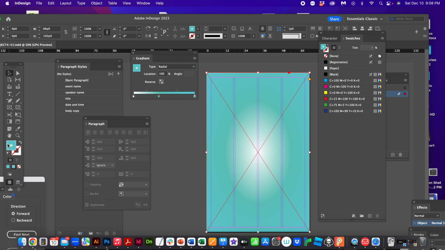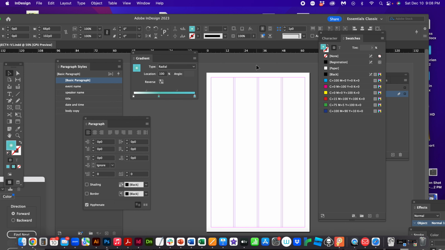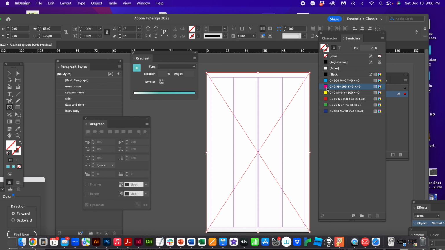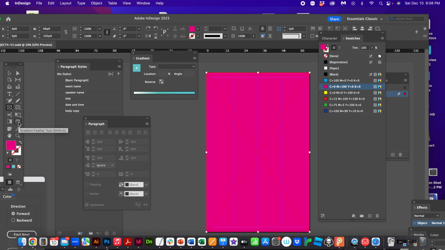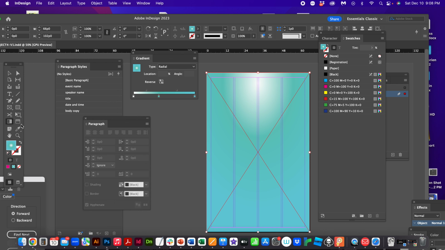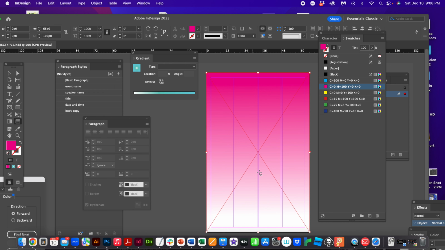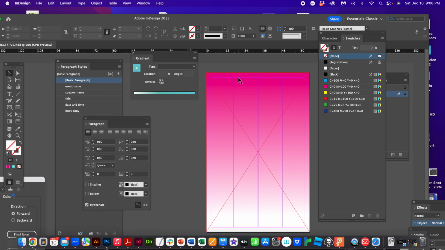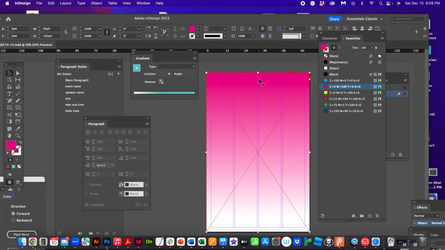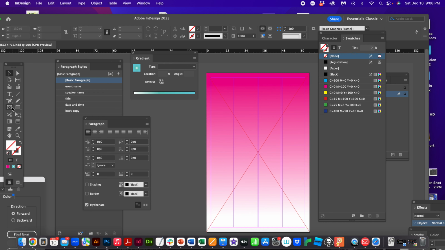The other way that you can do gradients in InDesign, let me just show you, is if I fill this box with a color, I can come over here to the gradient feather tool. This is the gradient tool, so you can use this to create gradients if you wanted to. But this is the gradient feather tool, so watch what I can do. What's happening is that this is gradiating from the solid color that I picked to white. So you can create some very interesting effects.